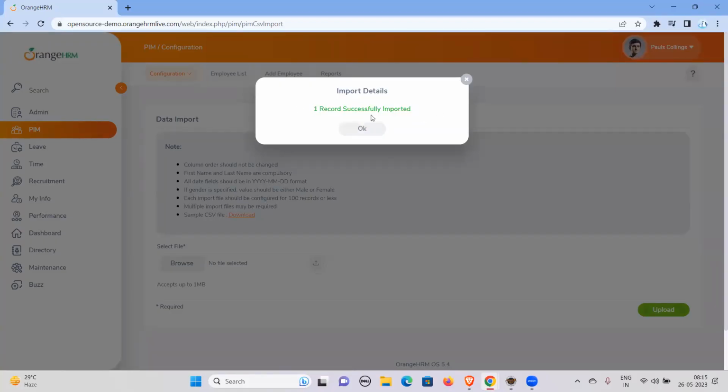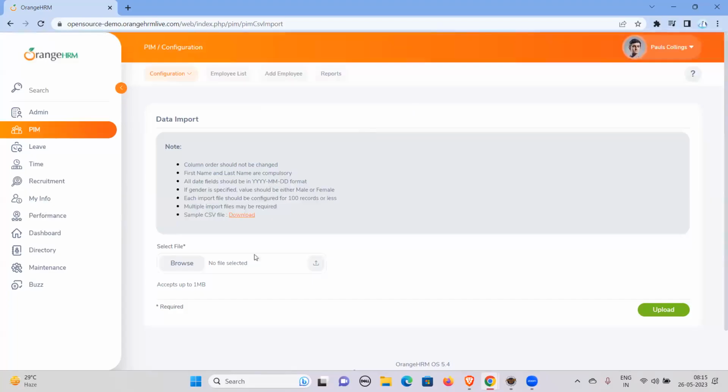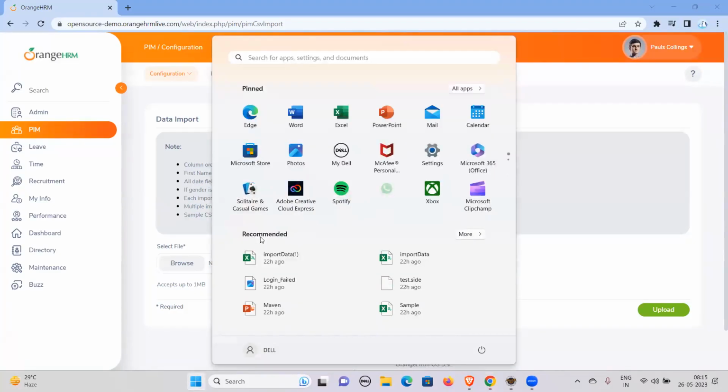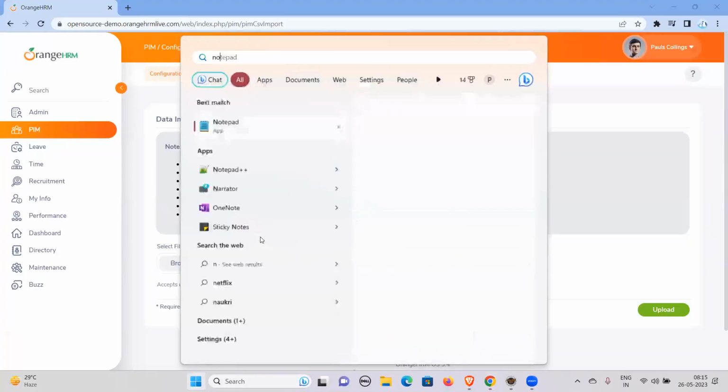Okay, so this is what we have to validate. After that I will be clicking on this. So how do we do it? We'll write possible test cases for this. So I'm just going to open Notepad.